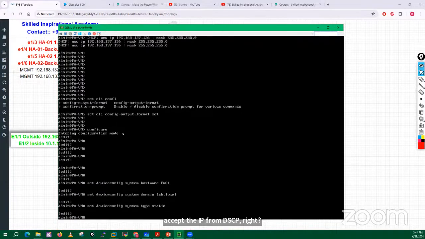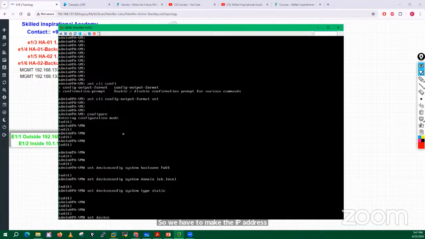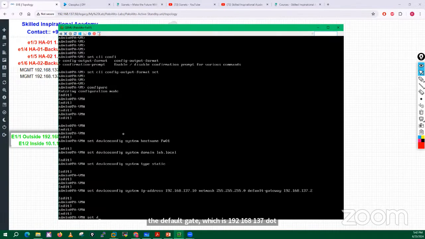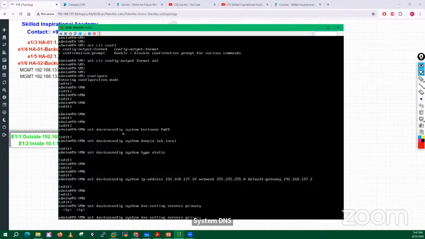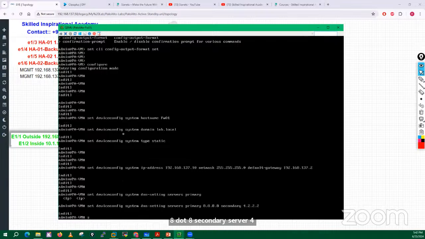So I will configure static: set deviceconfig system type static, then ip-address 192.168.137.10, netmask 255.255.255.0, and the default gateway, which is 192.168.137.2. Then set deviceconfig system dns-setting servers primary 8.8.8.8, secondary 4.2.2.2. I'm just using the Google server as of now.